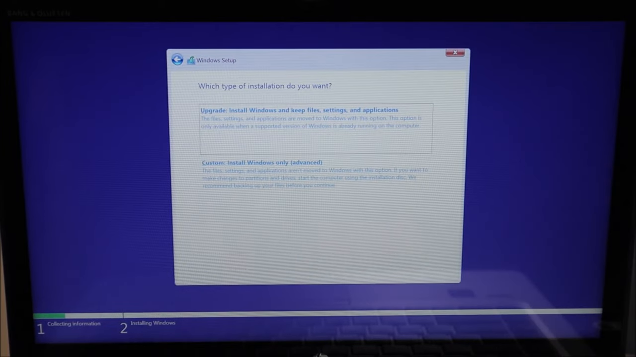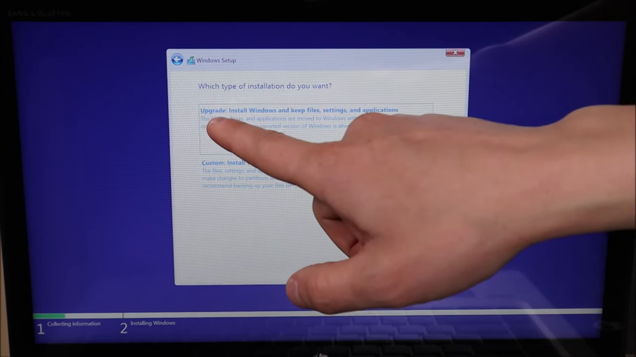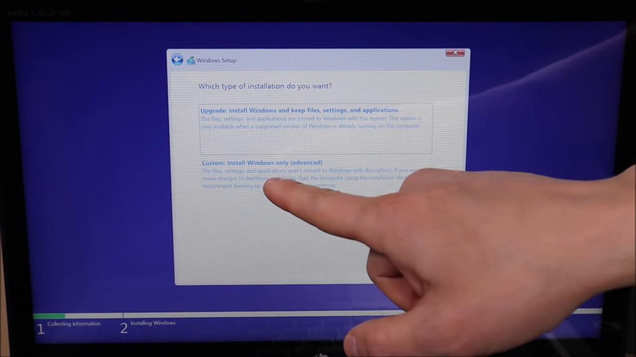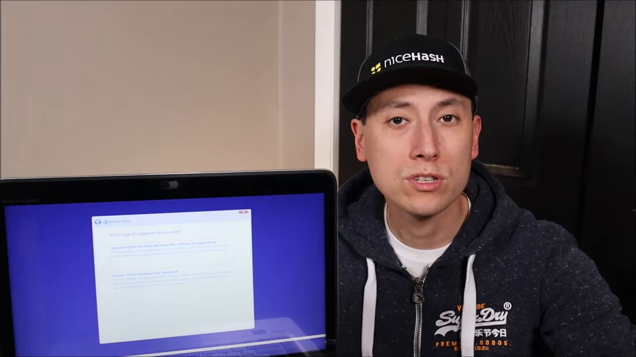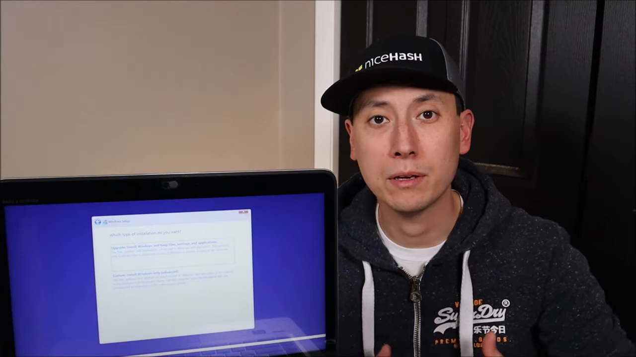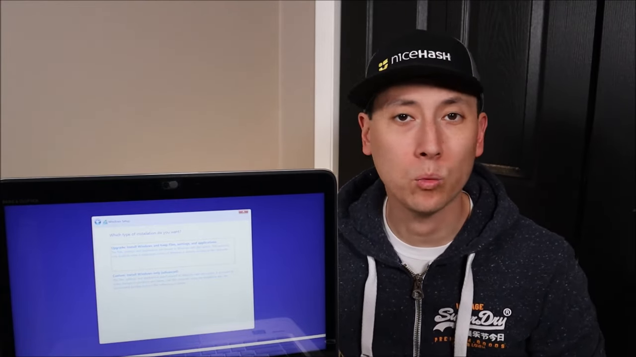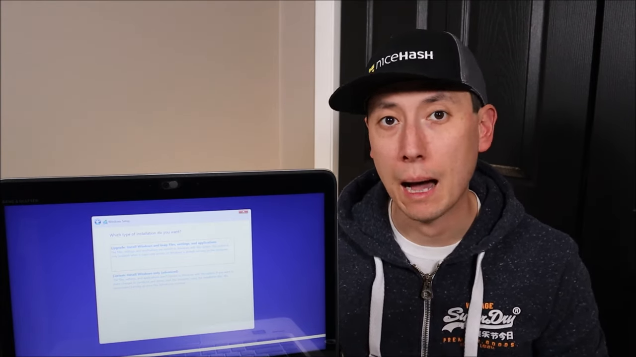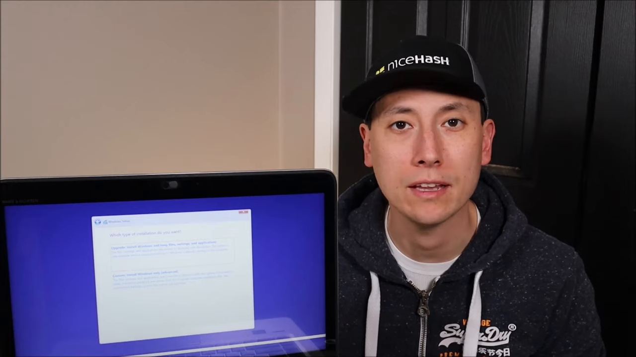Hit next. Now we have two options: upgrade, which installs Windows and keeps files, or the custom install, Windows only, advanced. Most of the computers I work on here are going to be refurb computers, so I don't mind wiping everything, starting fresh, erasing all the data, and then reselling the computer. So for me, I'm going to choose the second option, the custom install option.